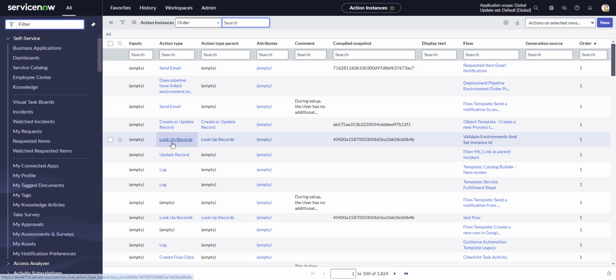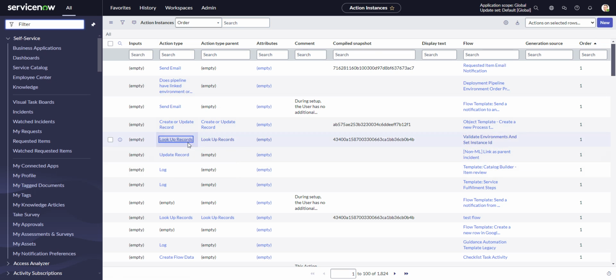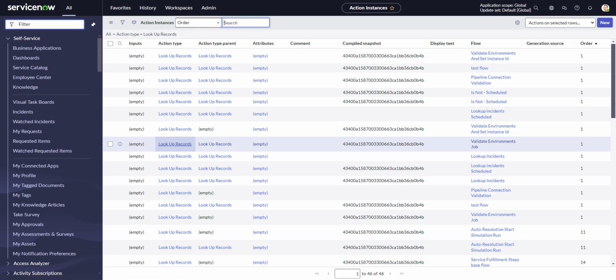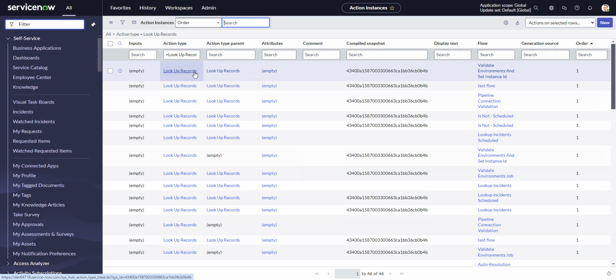There's an action type column, and we're looking for the lookup records action, so we'll just do show matching on that. Here we have 46, so there are flows with 46 of these lookup records actions.